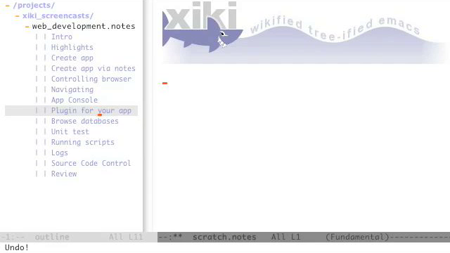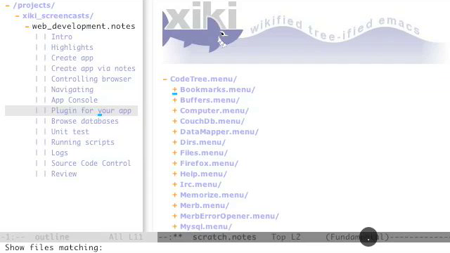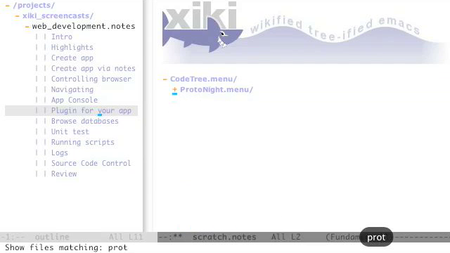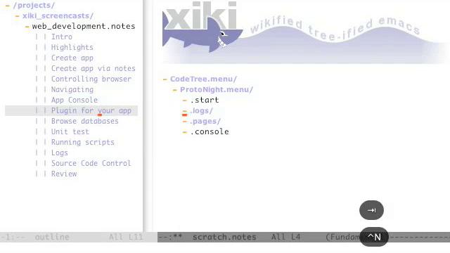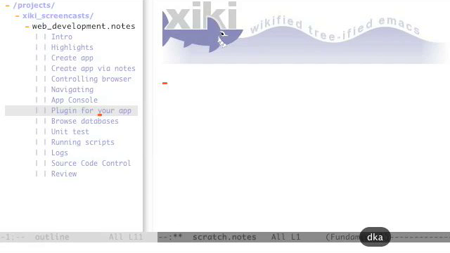You can see all Xiki plugins by doing a control enter on a blank line. I'm going to start typing Proto to narrow down to the plugin for this app, and I'll do a tab to show the options. You can also define keyboard shortcuts to speed things up a little bit.